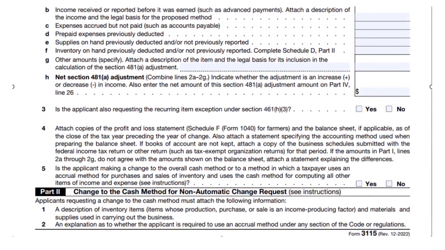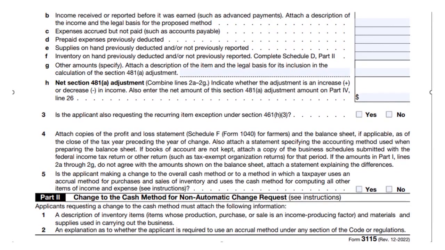As you can see here, we are speaking about those balance sheet items that might be impacted when you have a change in accounting method, okay? And so part 2, you have the change to the cash method for non-automatic change request. And this also has some implications. I want to show you the next screenshot here.